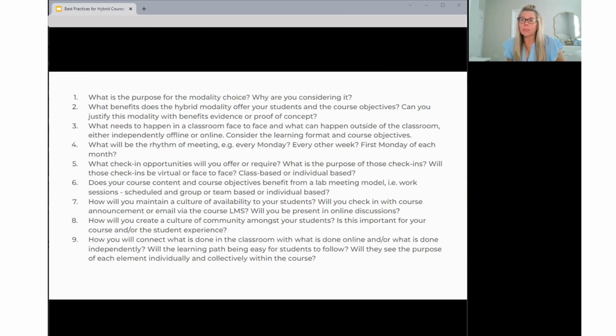And how will you connect what is done in the classroom with what is done online or what is done independently? So will the learning path be easy to follow? Will students see the purpose of each element, both individually and collectively within the course? Will it make sense to them why they're doing some things in the classroom and how their out of class experience fits into that, although separate? There should be connection between the two, and it should be clear to students.